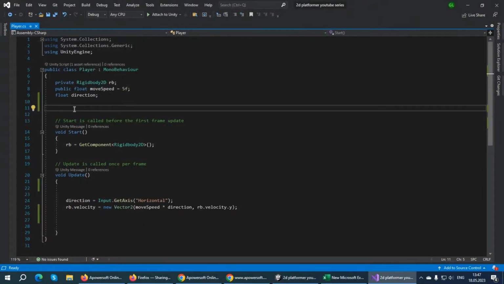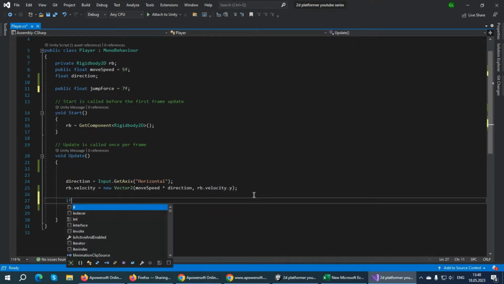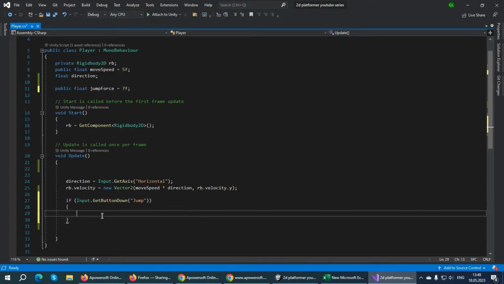First of all, we need some kind of variable to control our jump force. So let's create a public float and call it jumpForce, and I will make it 7 by default just for testing. Then in Update, we can first access our jump key. So we can say if Input.GetButtonDown, and in parentheses and quotation marks, Jump with a capital J, open and close curly brackets, and here we say what we want to do.